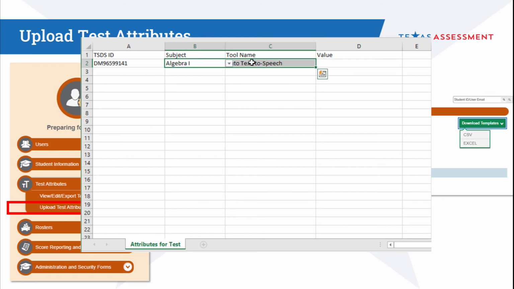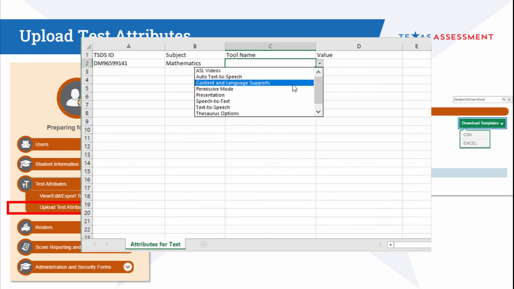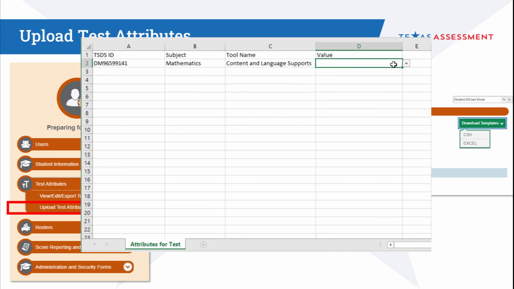As we previously discussed in the Additional Student Fields task, you must include one attribute in a single row. If you are adding content and language supports in mathematics and reading for a grade 3 student, you will need to include 2 rows with the same TSDS ID, one row with content and language supports for mathematics, and another row with content and language supports for reading.